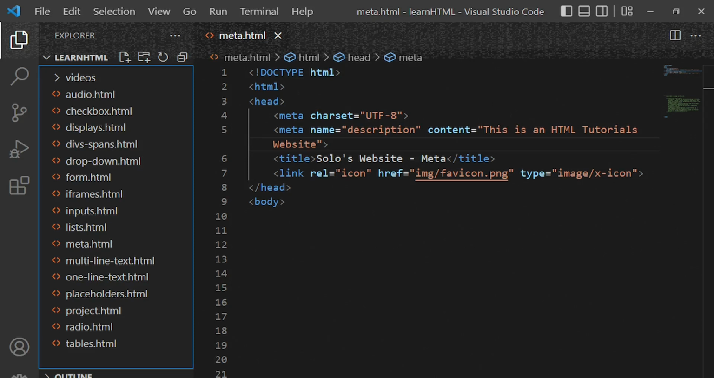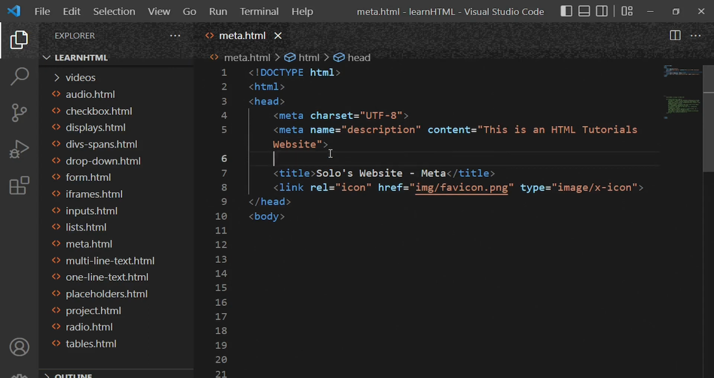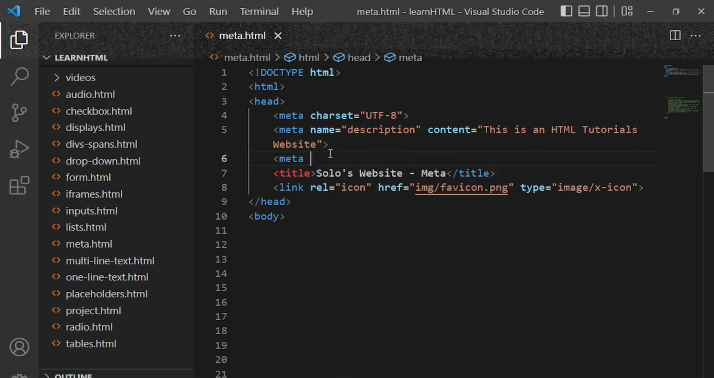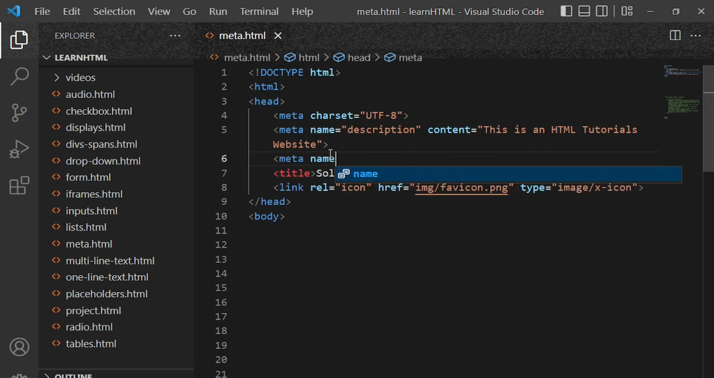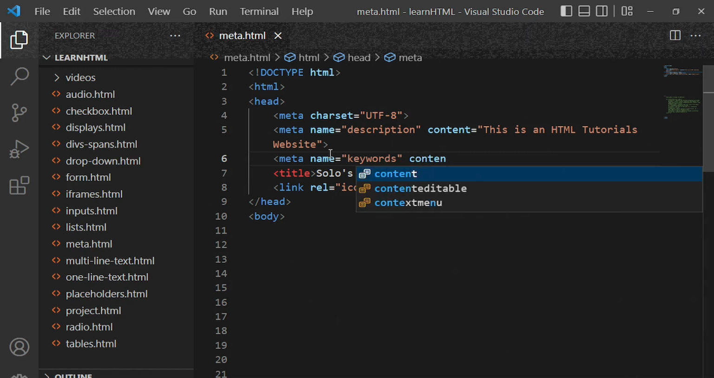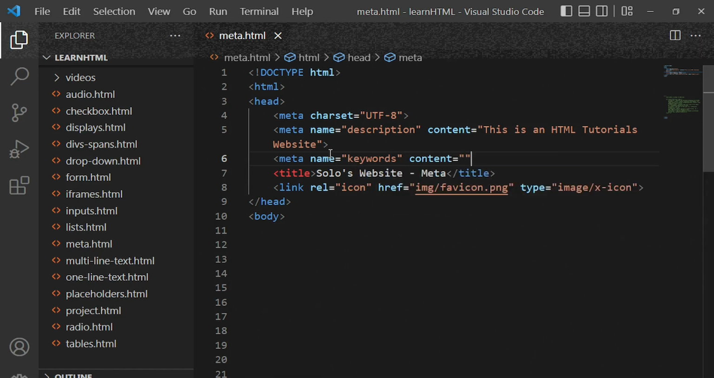We can also define keywords of our website using the meta tag. So we go inside, and then less than meta name. Here let's put keywords, and then we come out and put content equal to, and let's close it.